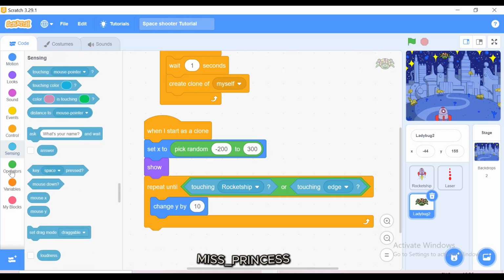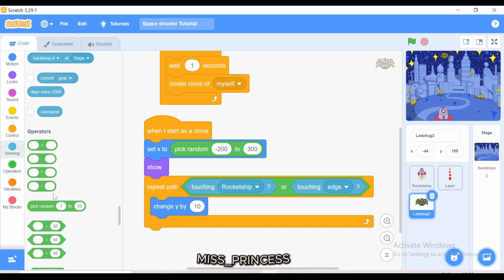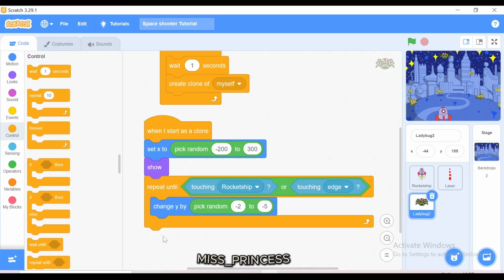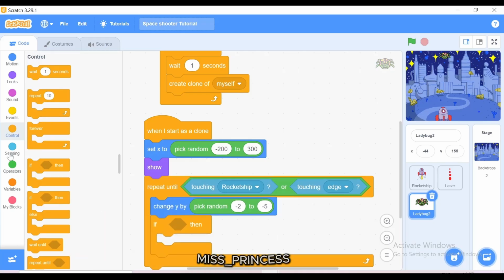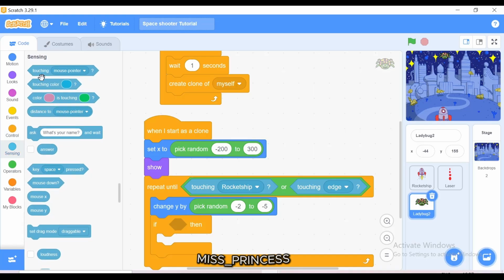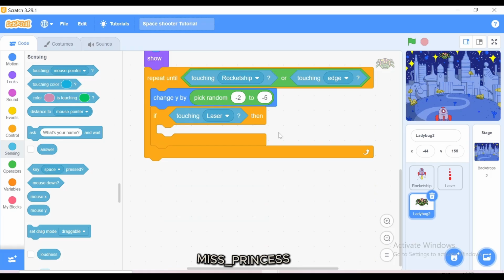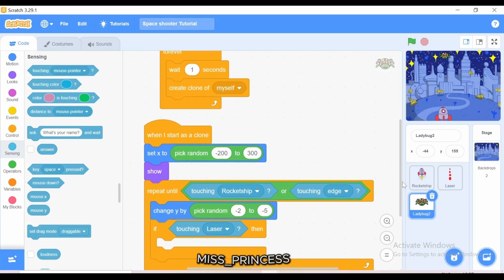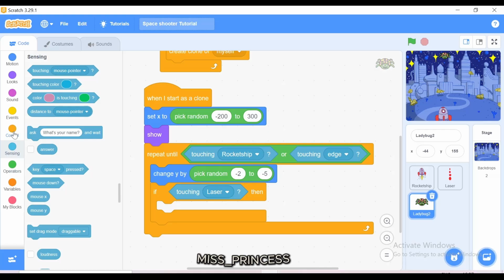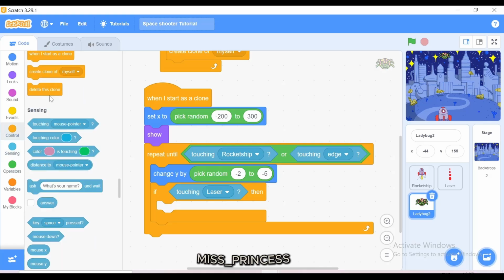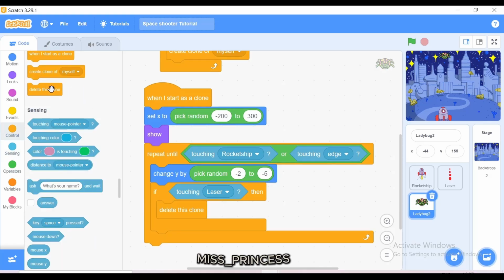Because it's going to be coming down, we have to use the code block that says change Y by, and then I want it to come down at different speed intervals, right? So I had to use a pick random code block, and I set it to -2 to -5. So that means that at some point it will come down with a speed of -2, and at another point it will come down with a speed of -3, -4, or -5. So it's just going to pick random speeds to come down by. Sometimes it might be fast, sometimes it might be slow.